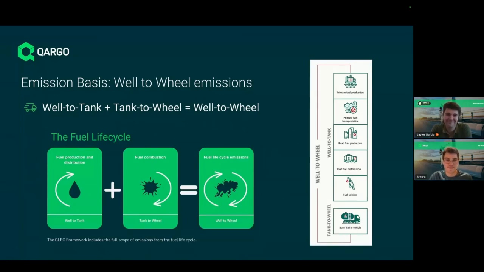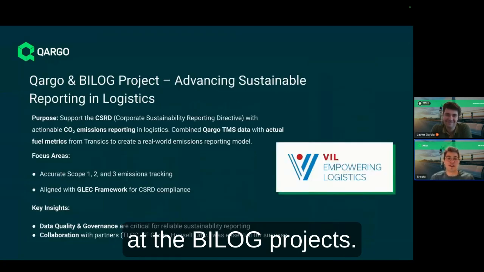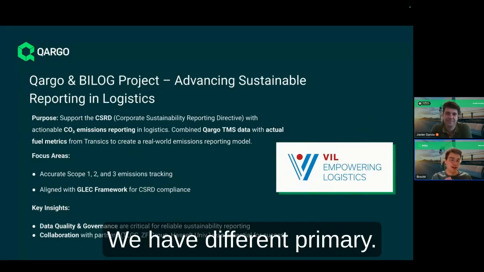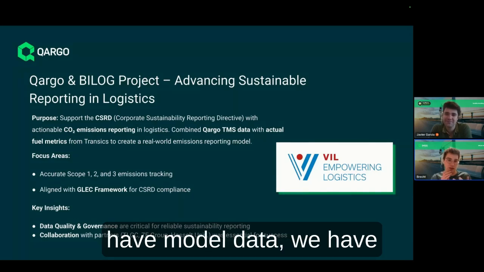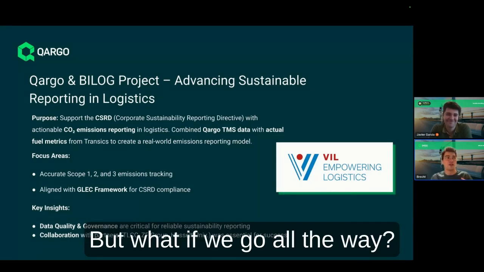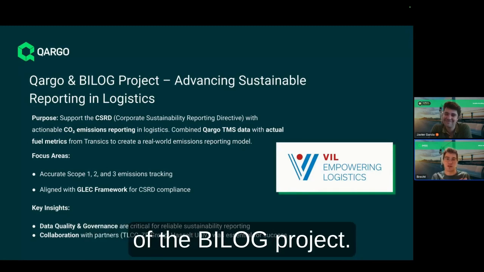All right. So let's take a little bit a look at the BI-log project. As Javier has mentioned, we have different ways of calculating that. We have primary data, we have model data, we have default data that we can all take into account. But what if we go all the way? Let's take a look at how that worked. And that was the thesis of the BI-log project.